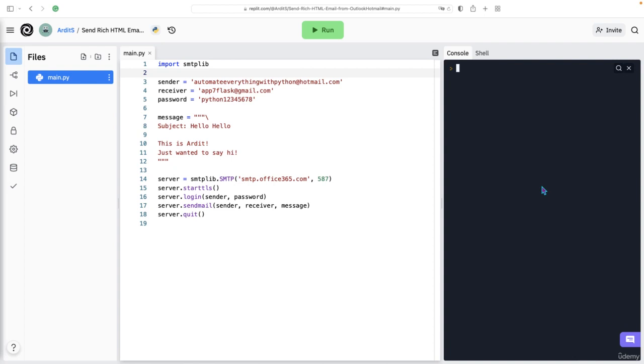In the previous video, you learned how to send a plain text email using Outlook or Hotmail. In this video, you learn how to send a more rich email with HTML, where you can change the font by using HTML code. So the code you see is the code that we wrote in the previous video. This code sends a plain text email. Now let's change what we need to change so that we can send HTML instead of text.